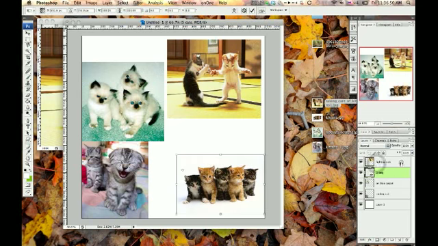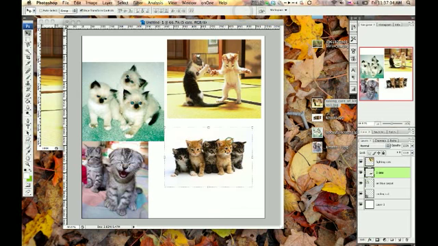And that's how you work with different layers in Photoshop. It can be kind of annoying, which is why there's Illustrator, which does it differently, but you just don't have the editing capabilities that you have in Photoshop.